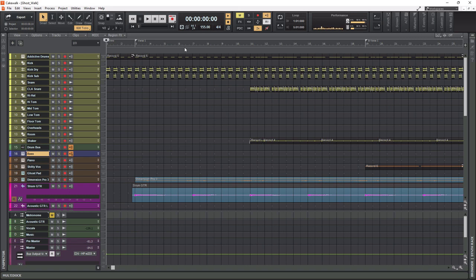So with that being said, let's get into today's topic and let's talk about our first window, which is the track view window.